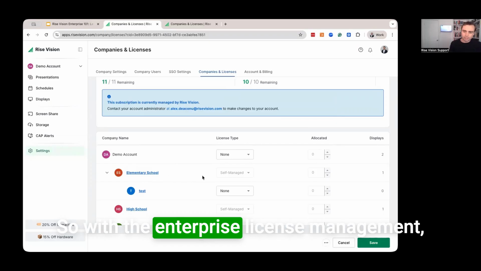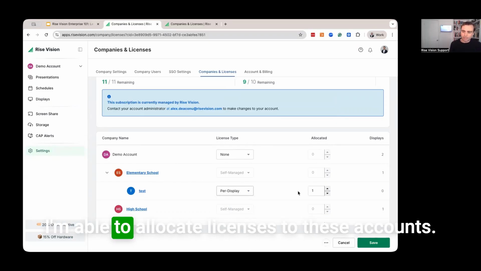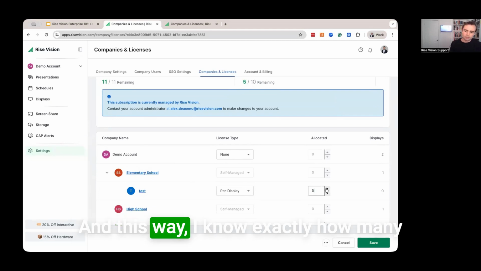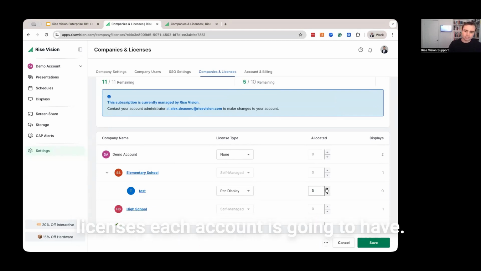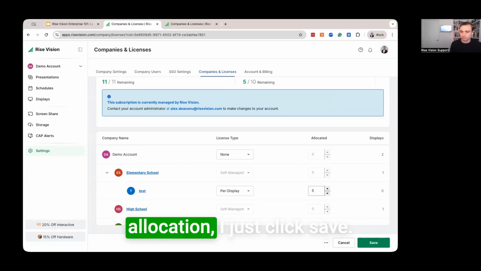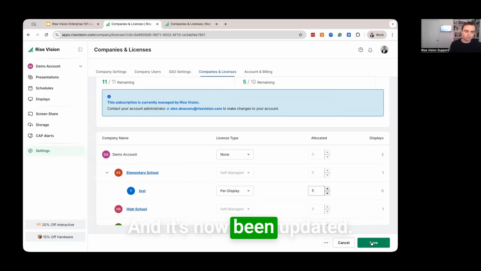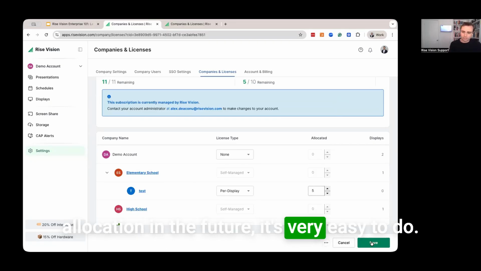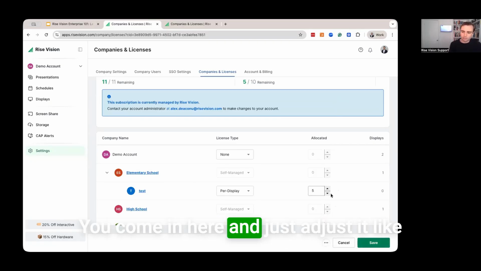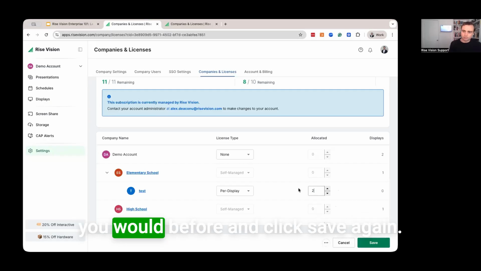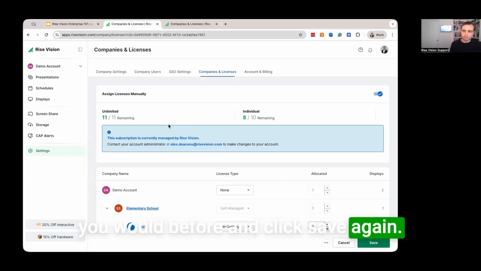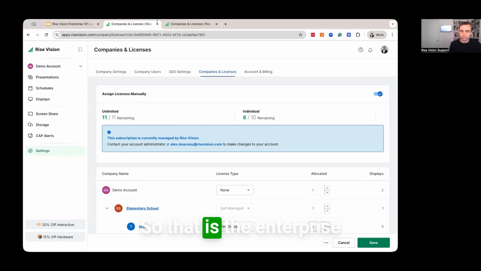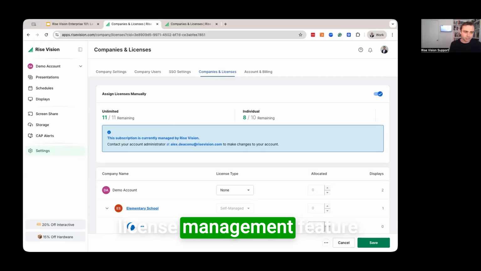So with the enterprise license management, I'm able to allocate licenses to these accounts. And this way, I know exactly how many licenses each account is going to have. And when I'm happy with the allocation, I just click save and it's now been updated. And if you ever want to change the allocation in the future, it's very easy to do. You come in here and just adjust it like you would before and click save again. So that is the enterprise license management feature.